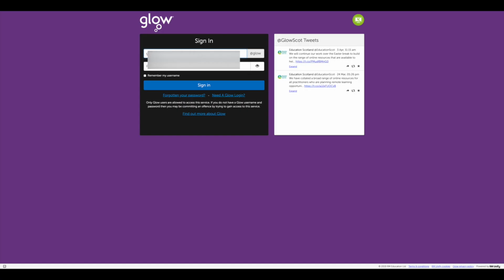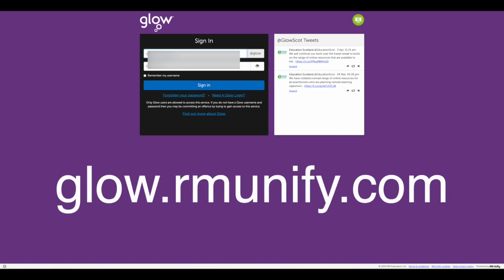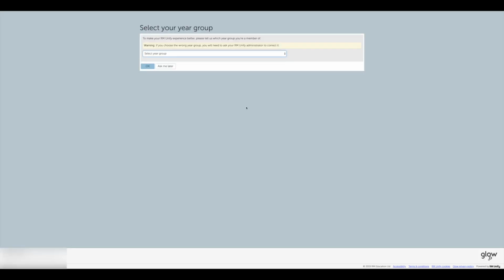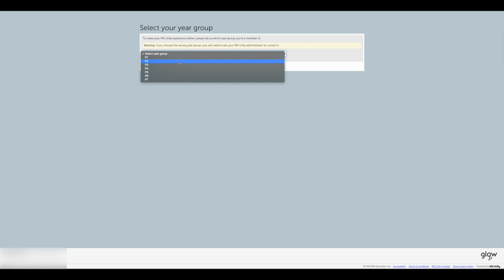The first thing that you need to do is go to glow.rmunify.com and put in your username and password. If this is the first time you've ever logged into Glow, you'll need to select your year group. You can press Ask Me Later, but it's best to do it now. Be very careful, make sure you get the right year group, as otherwise you'll need to ask one of your teachers to unlock it for you.